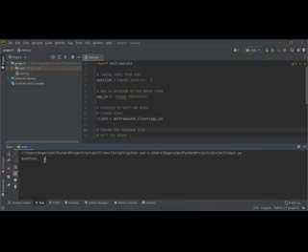Now I'm asking the question: what is the capital of India? Yes, it immediately displays New Delhi, India. Like that, you can implement a Wikipedia virtual assistant easily with the help of Python and PyCharm here.